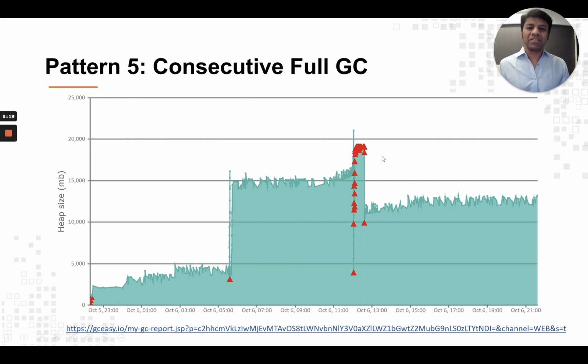This pattern, look at this. What is your observation? You can see here the full garbage collection events are running, and the application is struggling here. But after a point it dropped. Unlike the earlier pattern, where it just kept on continuing, here it is able to drop and recover, and the application is able to perform well. What does this indicate to you?